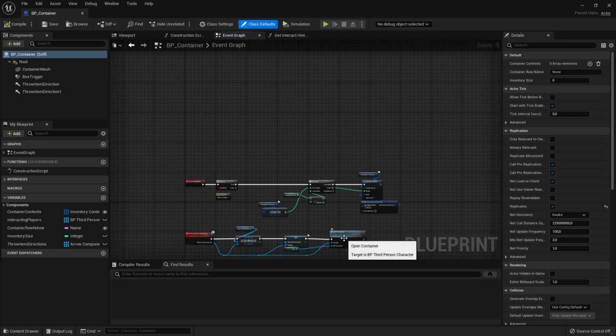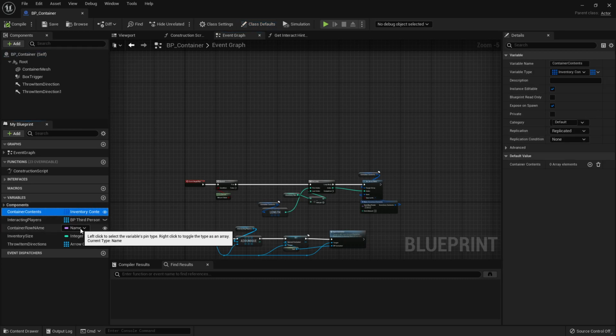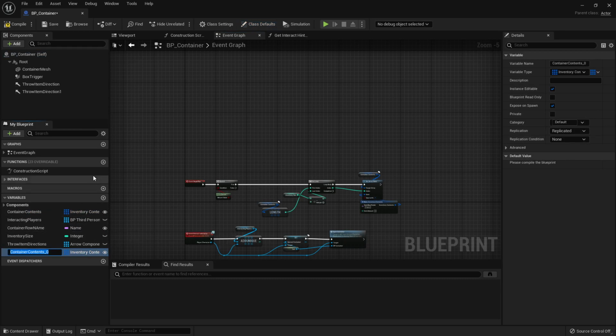And for that we need 2 variables. So we're going to grab our container contents and we can duplicate them, and we're going to name it the temp refresh contents. So temporary refresh contents. That's an inventory content structure and an array, so that's good. And then we're going to add a single boolean, and that's going to be the isContainerReady.